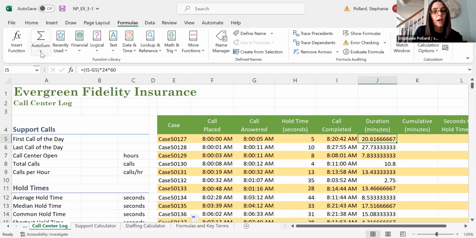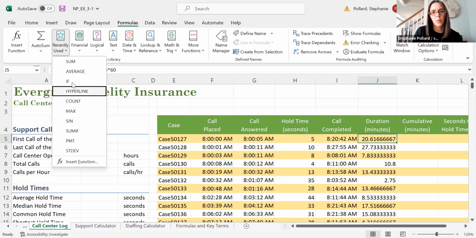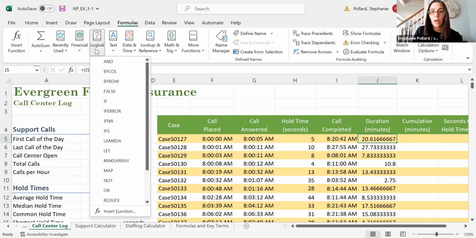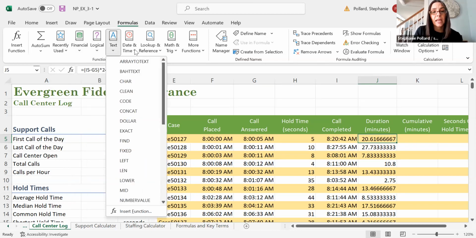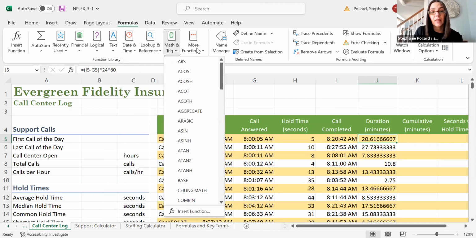So you have your auto sum feature, which has, again, some pretty common basic functions like sum, average, counting, max and min, etc. It does keep track of your recently used ones. It may have others in here as well, but I've used sum and average a lot lately. And then you have different categories. So you have financial formulas that are already in here, logical formulas, a lot of true, false there, text, date and time, lookup and reference, math and trig, and then more functions.